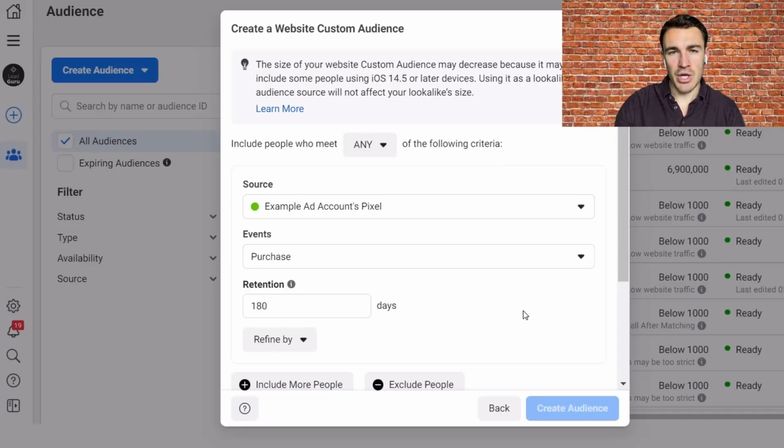This has been a fantastic source audience. But as I just mentioned, because of the reduced tracking capabilities, the number of people that are being registered as a purchaser within your Facebook ad account has decreased. So we know that the people that haven't opted in to be tracked, who are iOS users and have updated to 14.5, which is most iOS users at this point, they're not going to be included in this. And that reduction in the size of the source audience has led to a less effective lookalike audience.